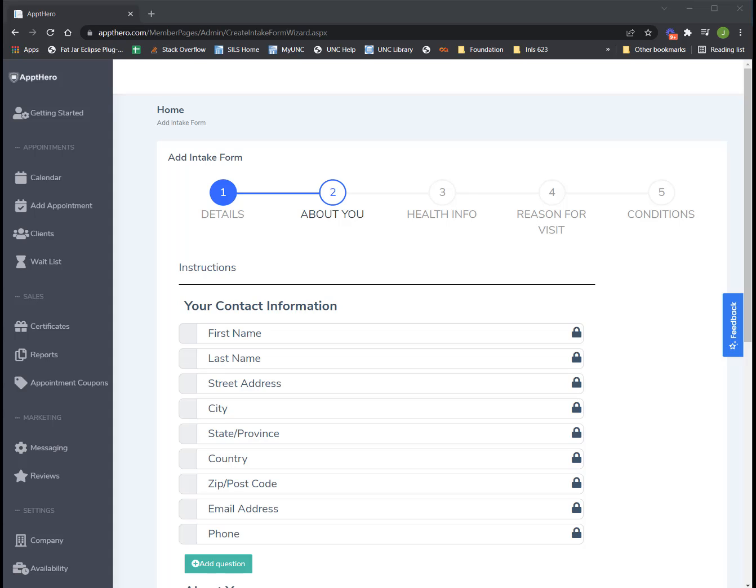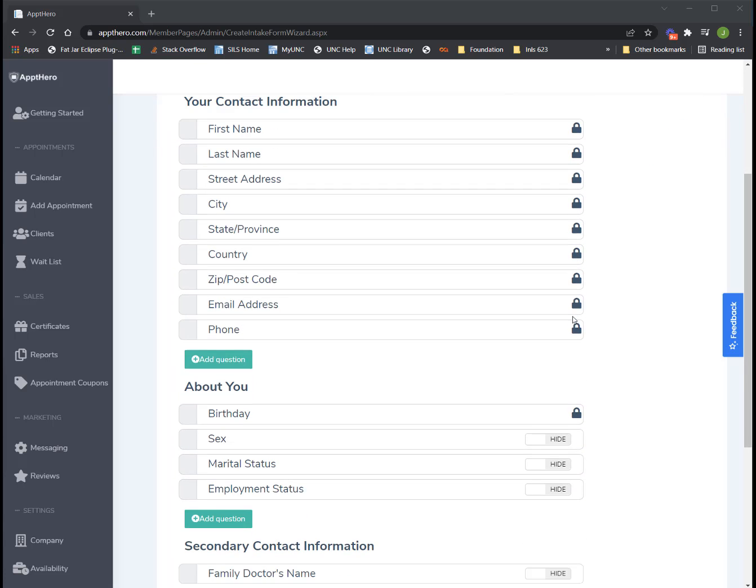And here you're going to see a screen and it says your contact information. And you're going to see first name, last name, street address, and so on. And so the cool thing about this is the ones that are locked, these are the questions that you don't have to answer. You don't have to input over and over again, right? Because we're going to ask these for you automatically. So you can't change that.